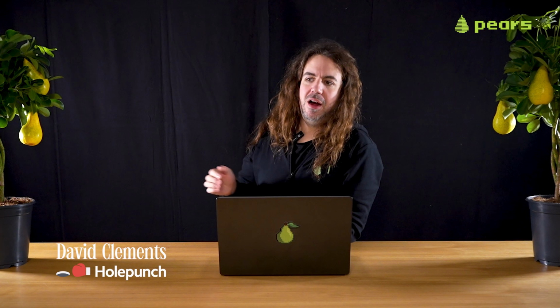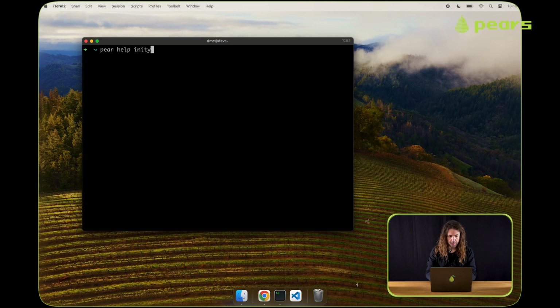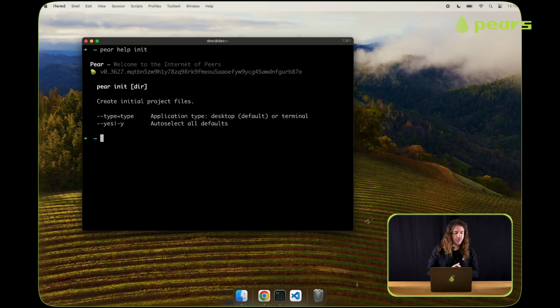Welcome back. So far, we've been looking at desktop applications, developing them, sharing them, productionizing them. But in this episode, we're going to look at terminal applications with Pear runtime. So Pear init, by default, generates a desktop application. But it can also take a type flag, which can be desktop or terminal.